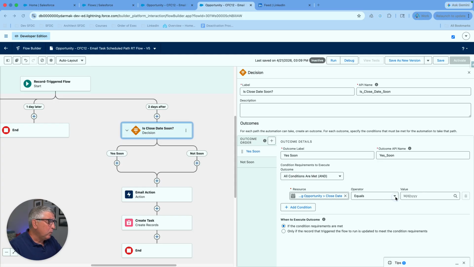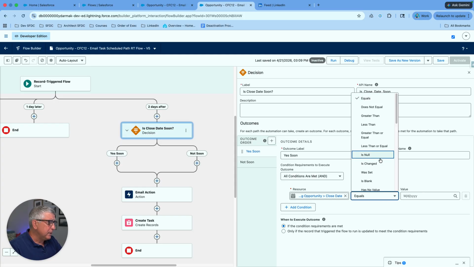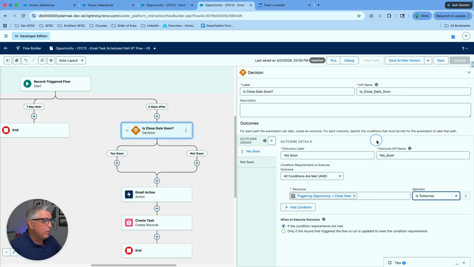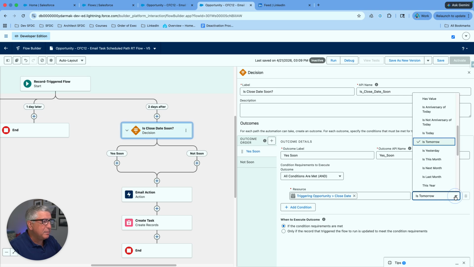But now we have these operators in the latest release that allows us to check whether the close date is today or tomorrow. So I can easily and simply check whether the close date is tomorrow. And when I pick that, the picker on the right side disappears immediately because it doesn't really need anything else. This is kind of similar to what we have in Report Builder. We can do relative dates.